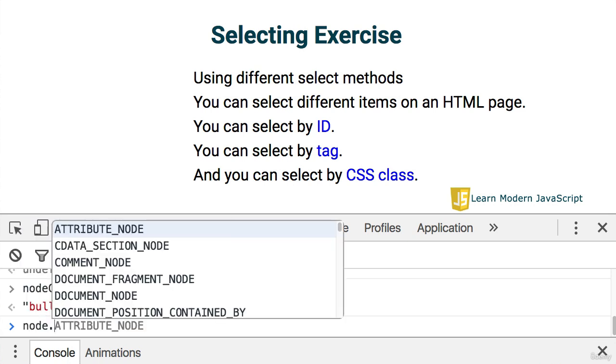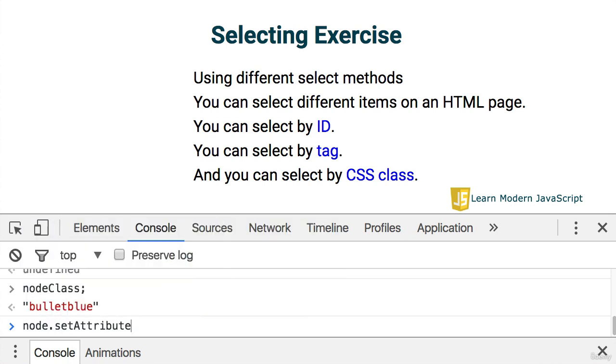Now let's change that. Let's use set attribute. The attribute we're going to change is class, and we're going to change it to bullet red. Now this class is already defined, and it should cause the ID to be red as opposed to blue. Go ahead and press return, and sure enough, as you can see, ID changed to red.